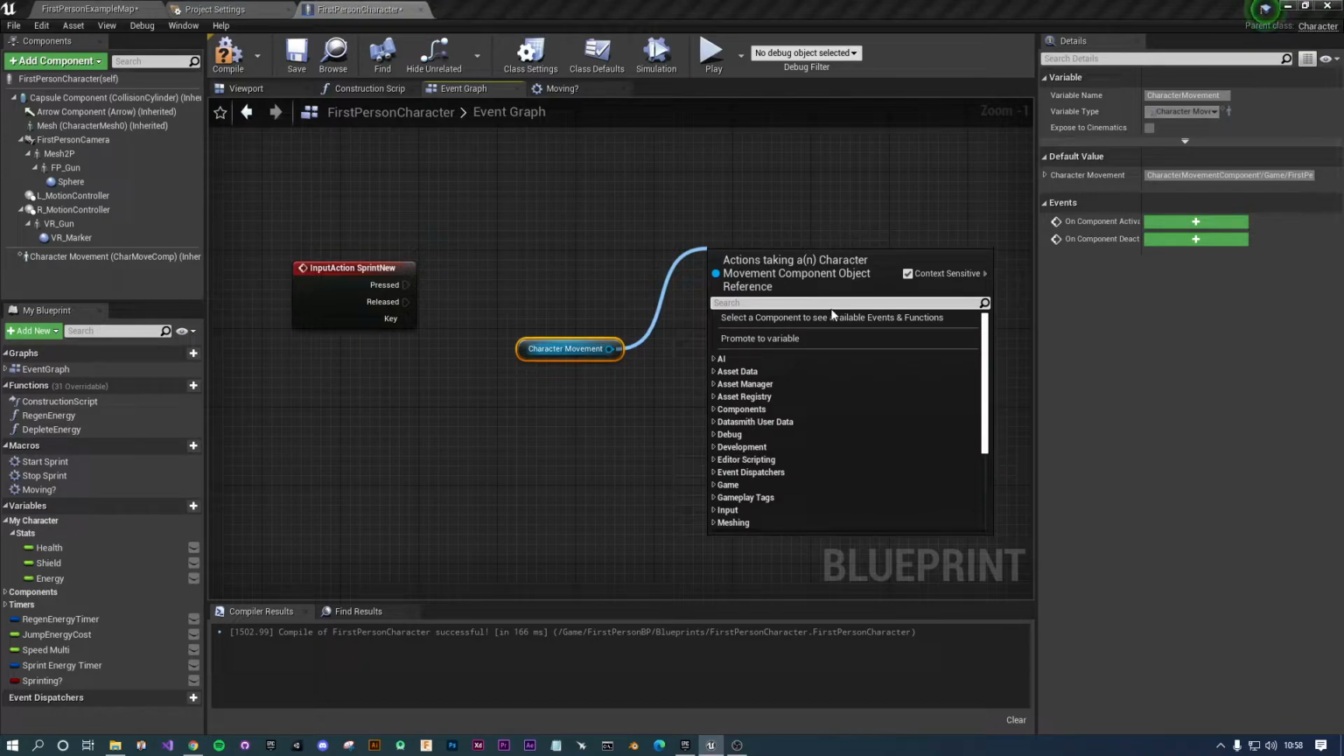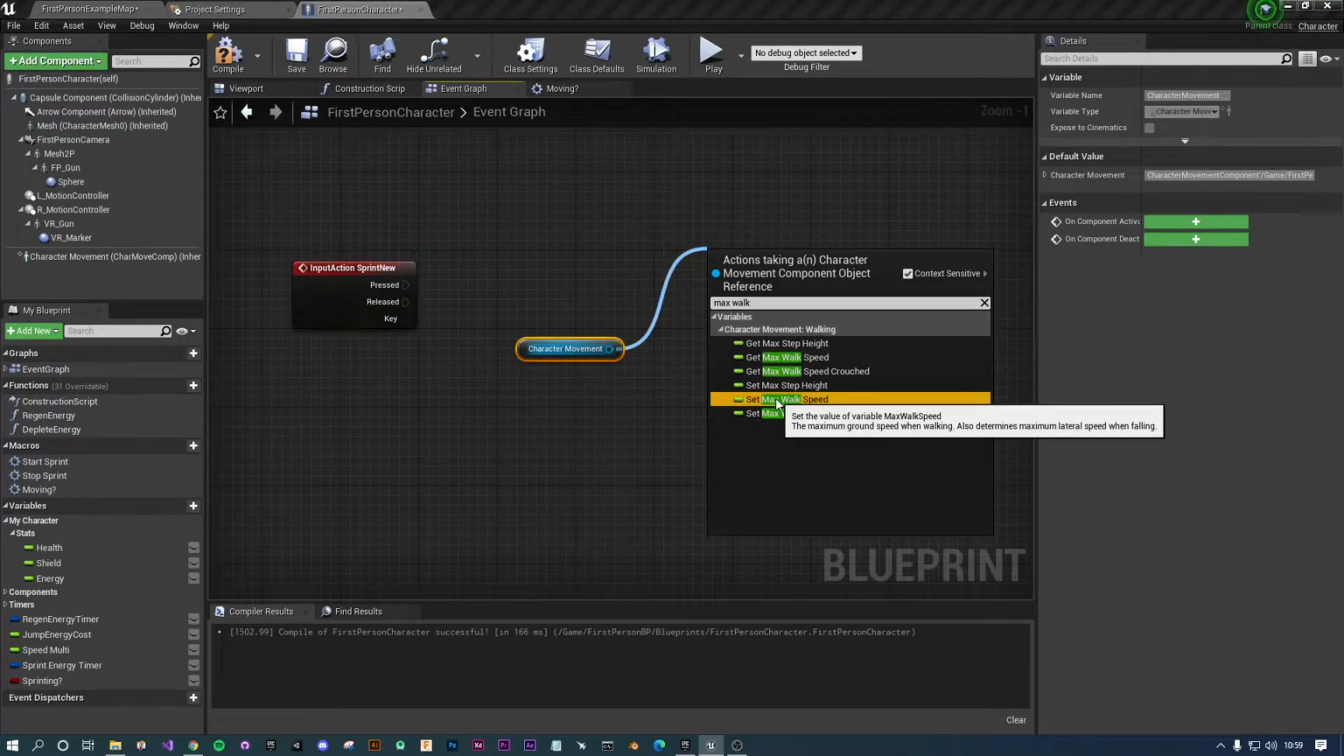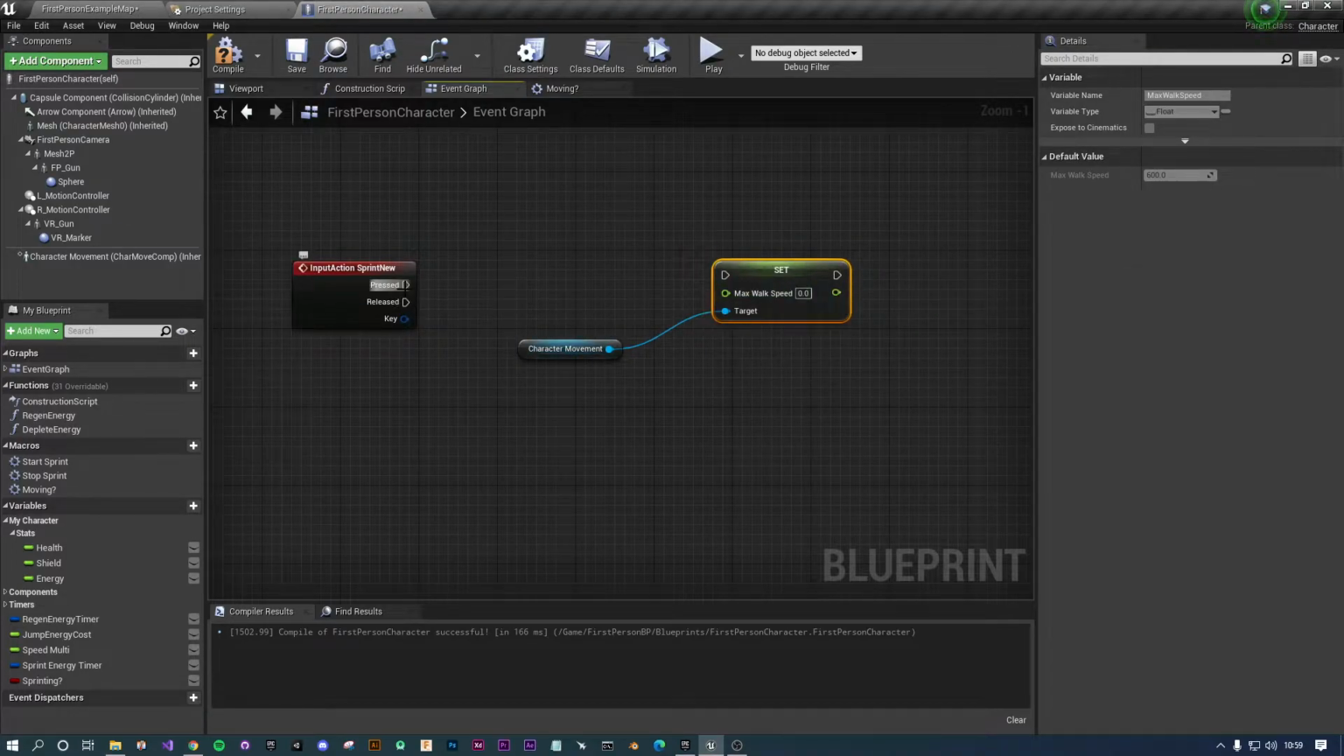Then if you drag off that, you can type in max walk, and you'll get some options. You can set max walk speed and you can get max walk speed. You can also change it for when it's crouched and stuff like that, but that's a different video. So what we want to do is set max walk speed. When we press this button, we're going to set our max walk speed. Currently we've got that set to 0.